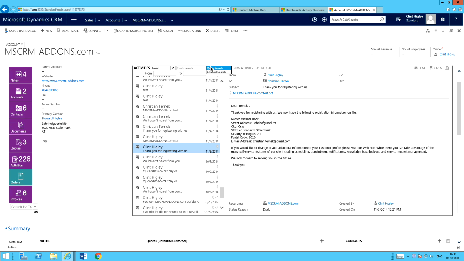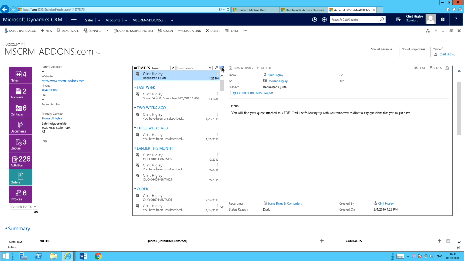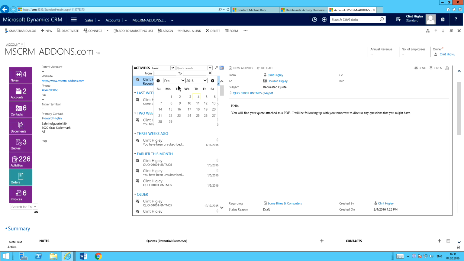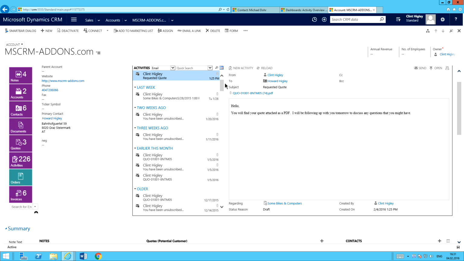Also, if I need to, I can search. I can perform a quick search, which is going to search the header of the email. Or I can do a content search where I can search inside the email for keywords. I also have the ability to define a date range. So if I'm looking for a specific email or activity, and I know that it was from February 1st to today, that it happened in the last couple of days, I can define the search down to there. I can drill it down.